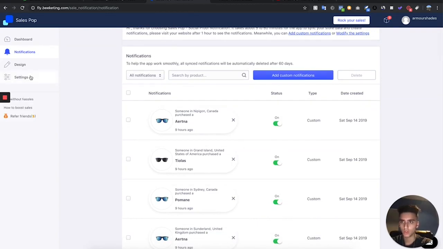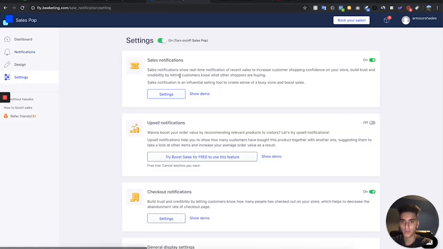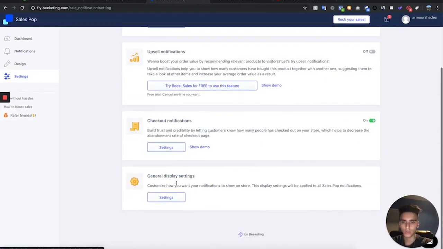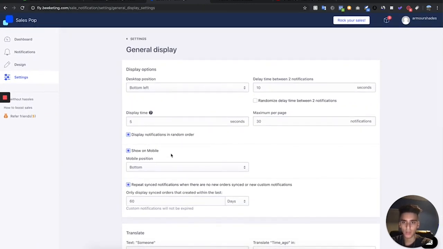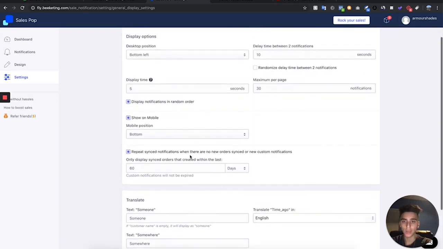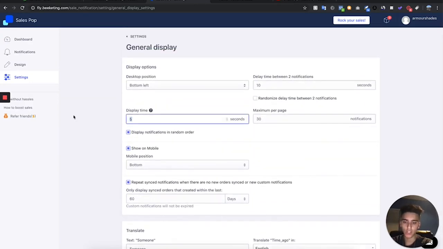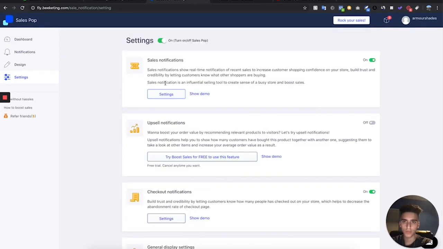Now, one more thing we're going to want to do is go to the settings right here, and then go to general display settings, and let's see. One thing that I do like to do when I'm on here is change the display time. So I'll change it to 3 seconds, and then where is it? Save settings.